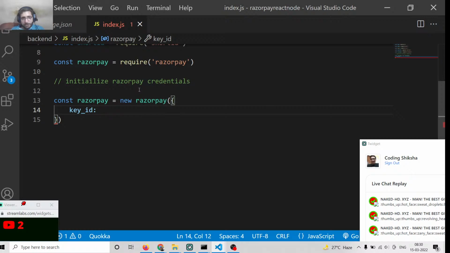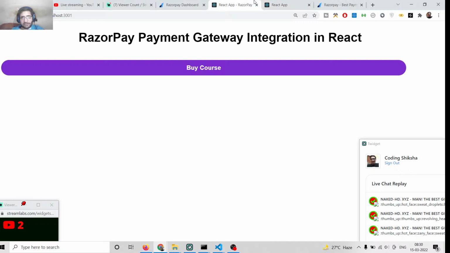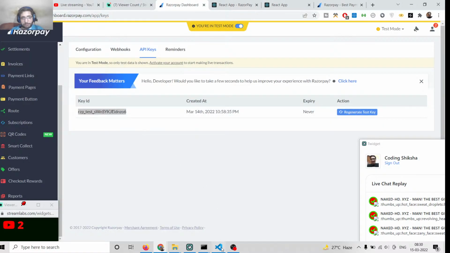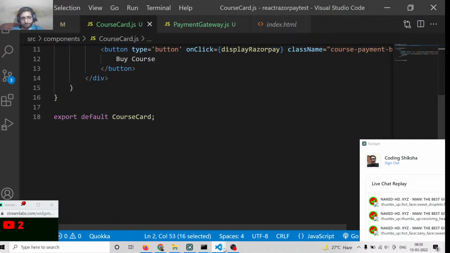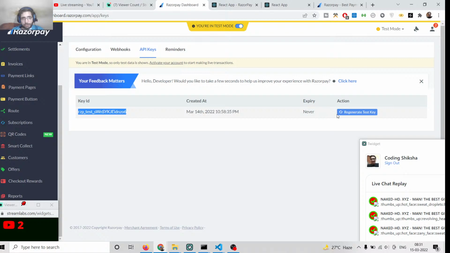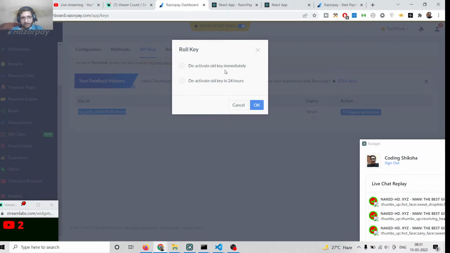This is typically your ID which is stored inside your dashboard. You can easily find this inside your dashboard. This is your ID, simply copy this. This will be different for you, so don't copy my key ID. Right here, this is the ID. Then we have the second, which will be key underscore secret. This is again confidential information. You don't want to share it with anyone. This is only the test mode, so you can regenerate it, the test key.